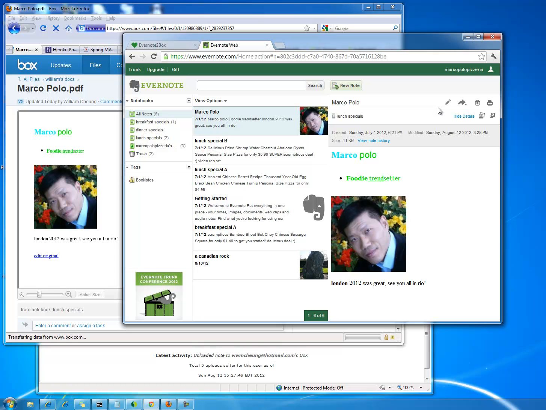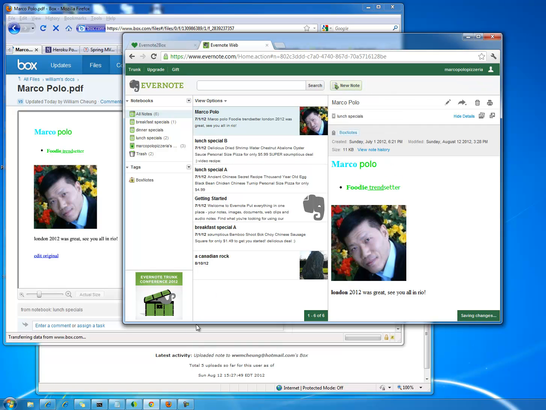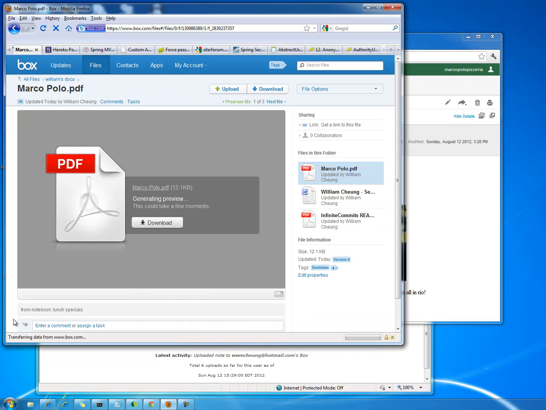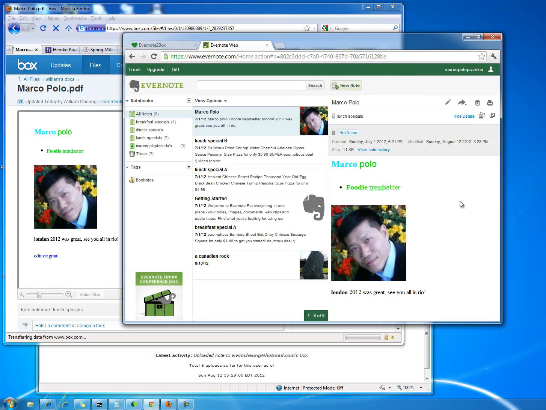But as soon as we add the tag back to the note, let's add box notes again and save. Then you see there's 6 uploads now, right? So box should be refreshing. Okay, so London is now in bold.